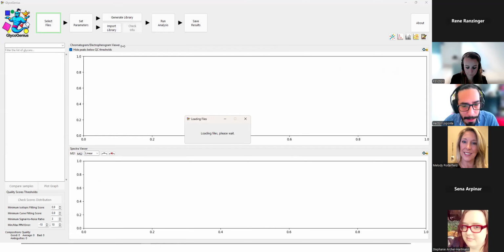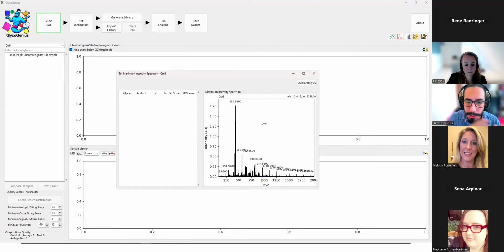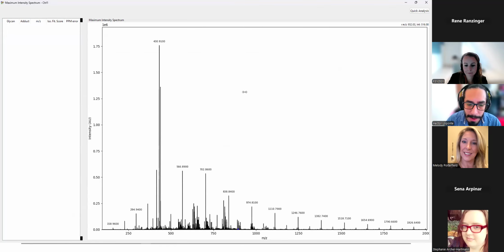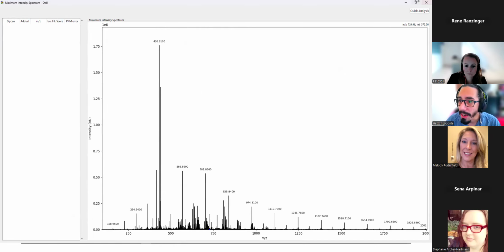So you load the spectra file, and here on the top right side of the window, you have this square button with a drawing of a spectrum. If you click on it, it will process your sample and create a single spectrum for your whole chromatogram. We call it the maximum intensity spectrum. It will bin all your spectra into m/z ranges, and it will take the maximum value that each m/z value achieves and create a single spectrum for that sample. And you can interact with it, zoom in, and you can see the binning if you zoom in a lot.